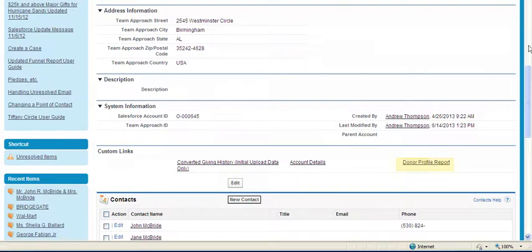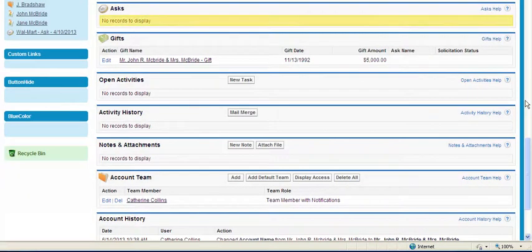The contact section includes both Mr. and Mrs. McBride. This is where it's important to make sure that each person on this joint account has their own contact record. For example, Mr. McBride has a contact record for John McBride, and for Mrs. McBride, there's a contact record for Jane McBride. The asks section is left blank because the asks will be created from the contact record.